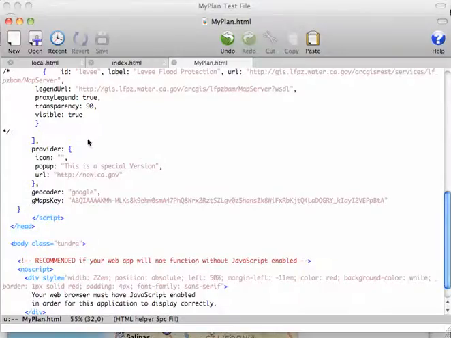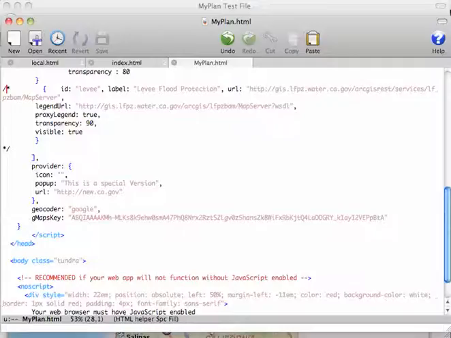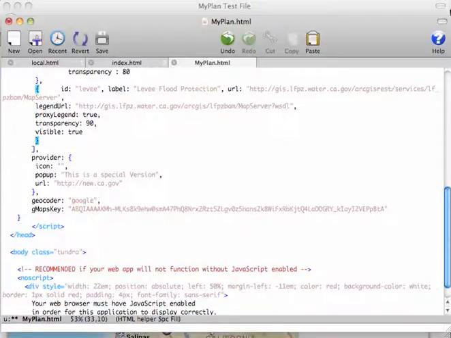For example, there's a service that's also related to water that is available from another agency in DWR that includes potential levee flood potential, so areas that are in danger if levees were to give way. So if you have the information that points to that particular service, then you can layer that into the myPlan as well.